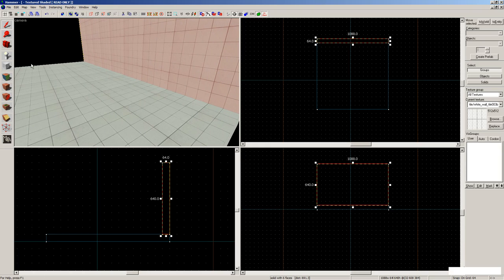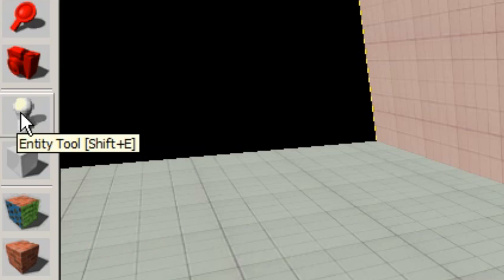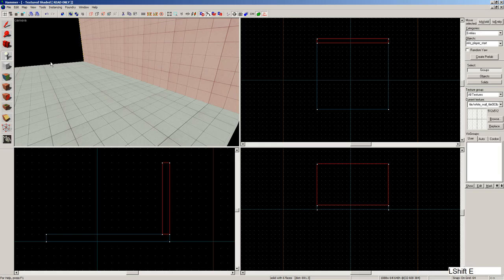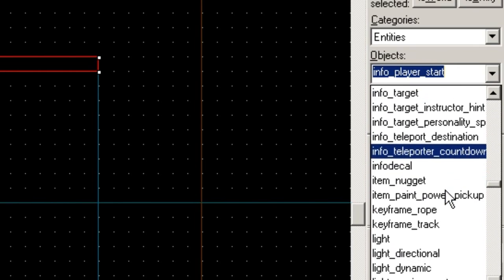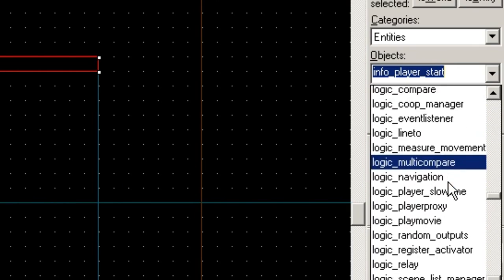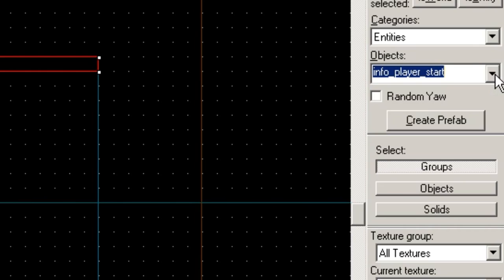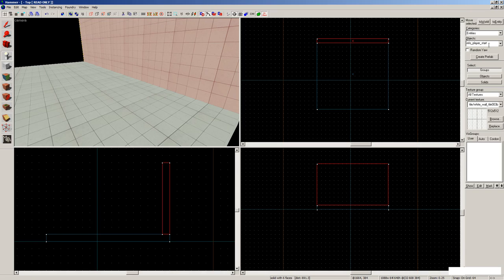So if we go to the side here and we click the entity tool, which can also be accessed via Shift E, we have switched to the entity tool, and if we go over to here, we can select what kind of object we want. If we click on this drop down menu, there are loads of objects to choose from, but at the moment we just want the info player start. This is the default entity.